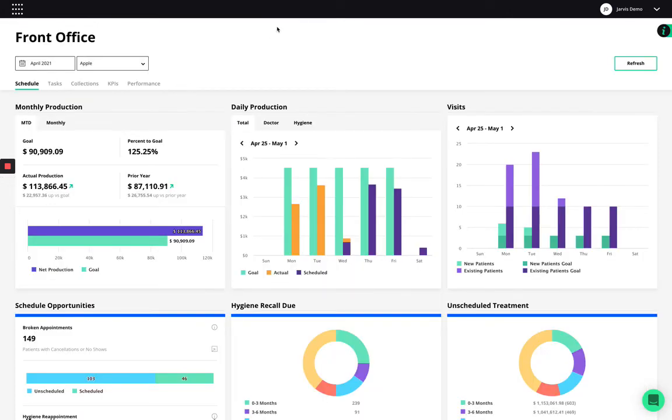We've spent some time talking about how you use Jarvis to analyze your data and create plans of action to impact the practice's performance. But now we're going to get into how you use Jarvis to actually add production to your schedule.